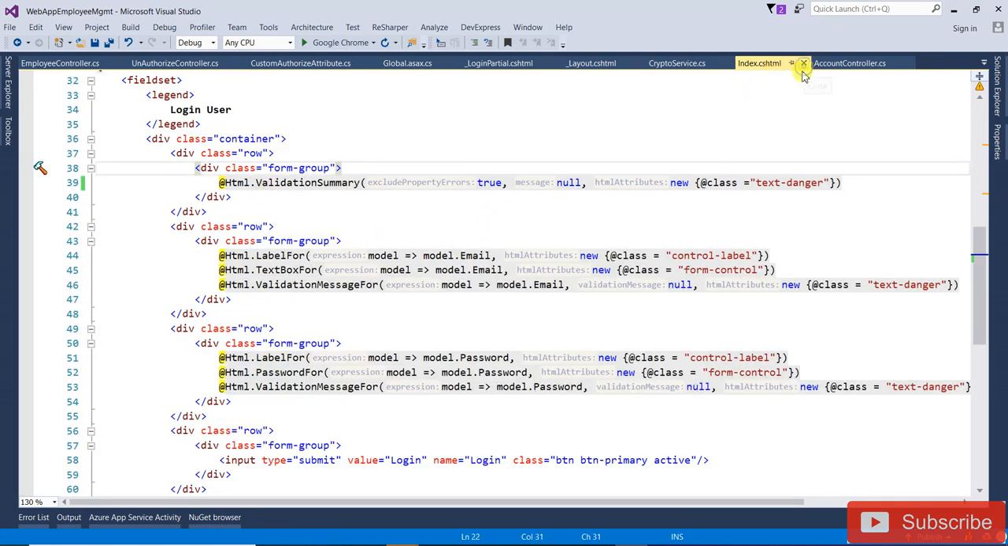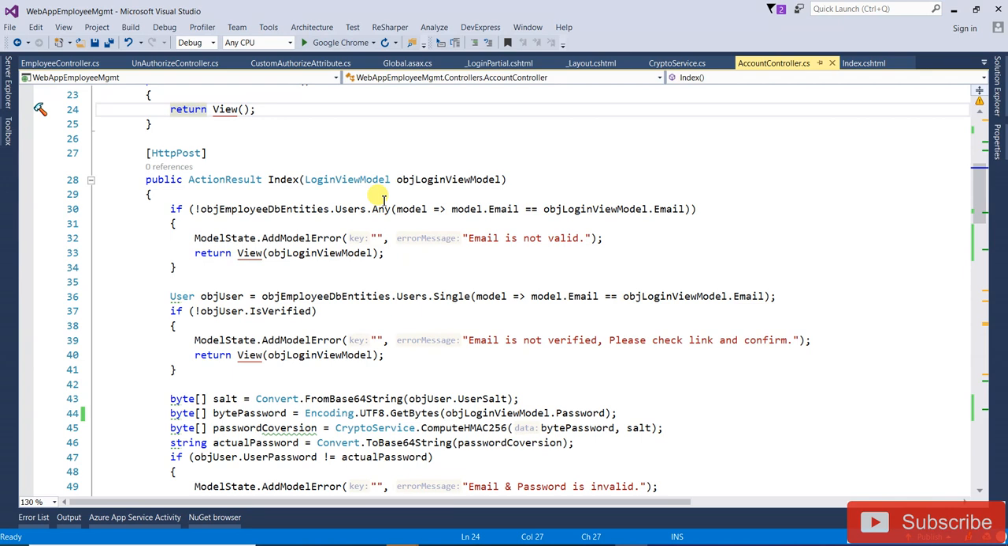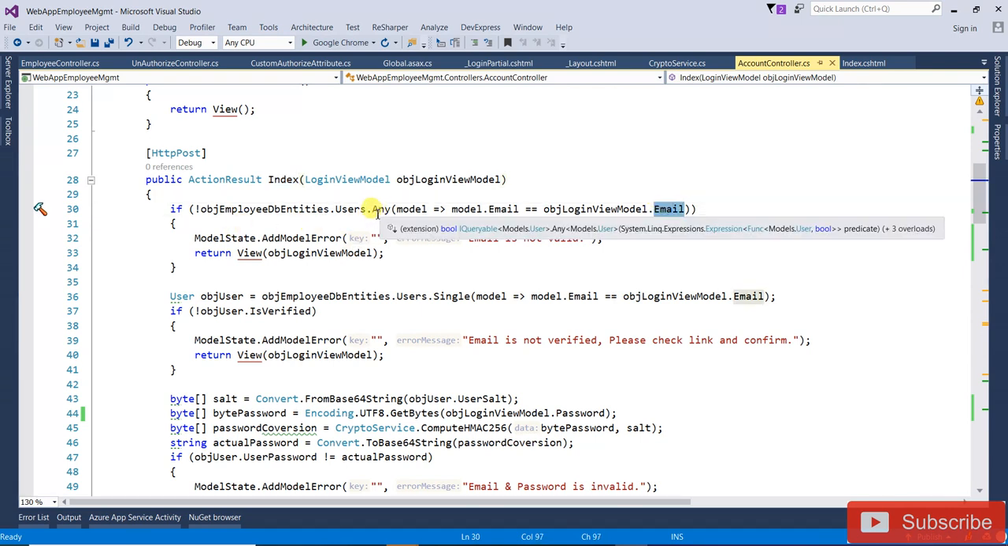Now close this one and open the account controller. Once you click on login, it redirects, because that is an HTTP post, to this particular action method. First I am checking whether the email exists or not. We are using LINQ, a lambda expression, to check whether the email exists, and if it does not exist, it returns that the email is not valid.